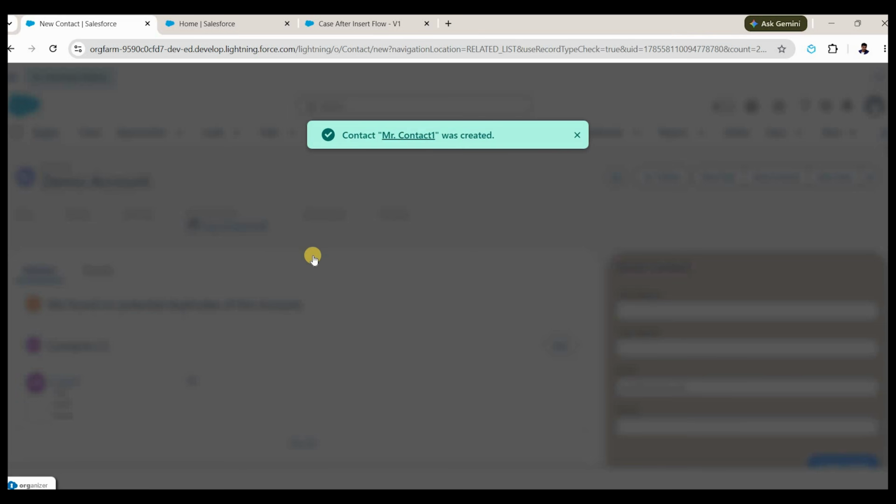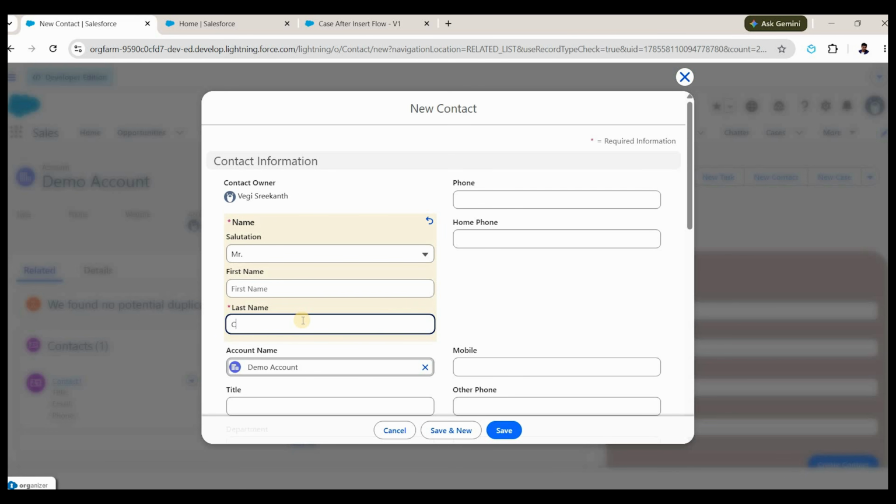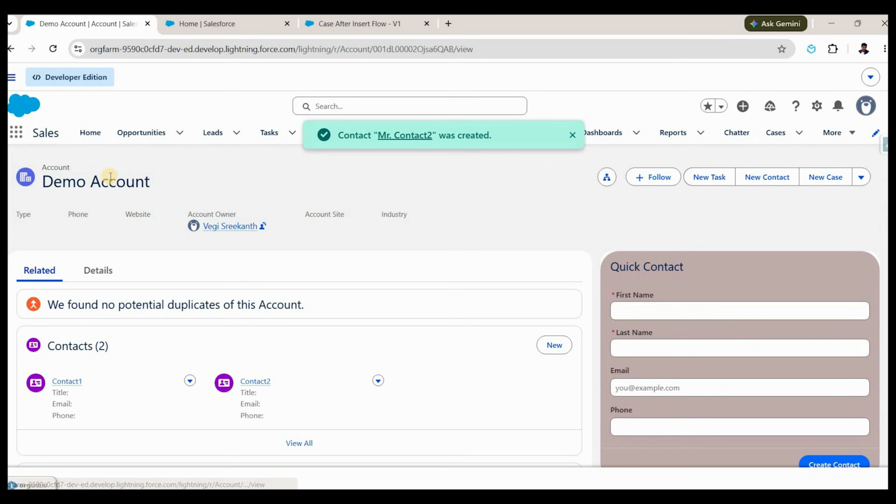So we have created contact 1. Let's create contact 2, Mr. Contact 2, and save. Yeah. Now, for this account or for any account, if we delete this account, the contacts should get deleted as well.